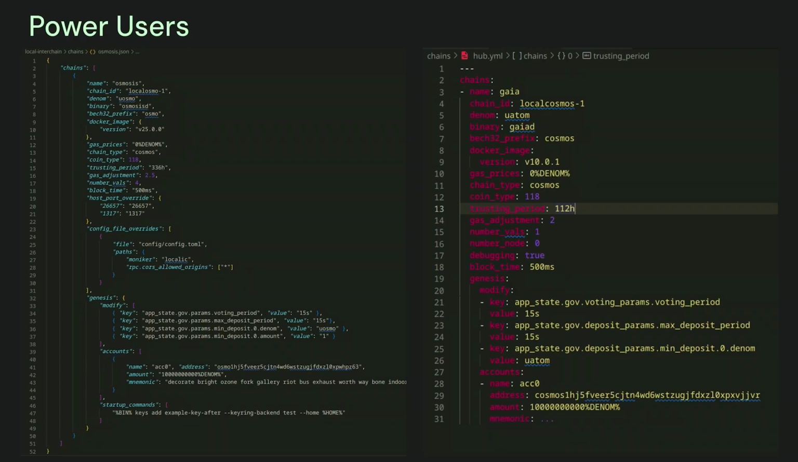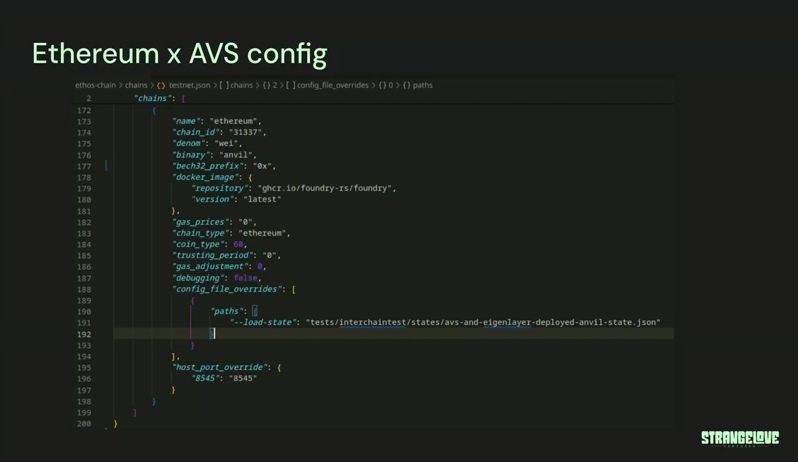We also have support for both JSON as well as YAML. So if you want comments, you can use YAML. We have support here for AVSs as well, where for Ethos, we built out the Ethereum client on top of Local-Interchain, you launch it with this configuration. You're able to load in your test state of an AVS that is deployed there.